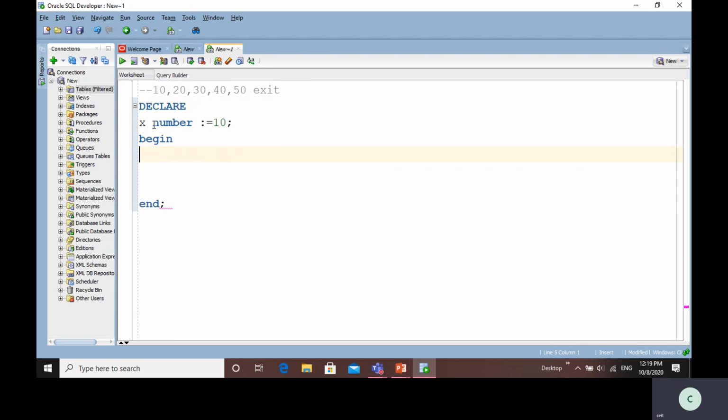Now in the begin section, I need to write a loop. We have to add these values, and when the addition is greater than 50, we come out of the loop. For this you have to write a loop with the proper syntax. I write loop, and whenever you write loop, you have to write end loop. You have to remember that. My loop is started, my loop is ended, and in between you have to write your program.